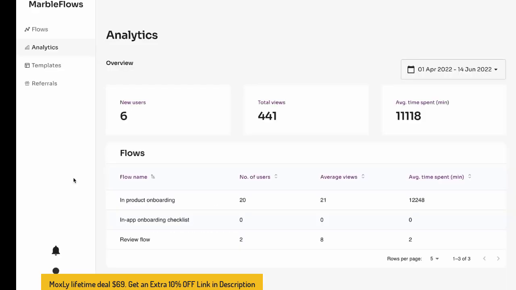Once your flow is published and shared, it's important to understand your users' behavior. To see the key flow statistics, navigate to the Analytics page and get key insights on how many users went through the flow, what were the unique journeys, how many times they viewed the flow pages, and how much time they spent on them.